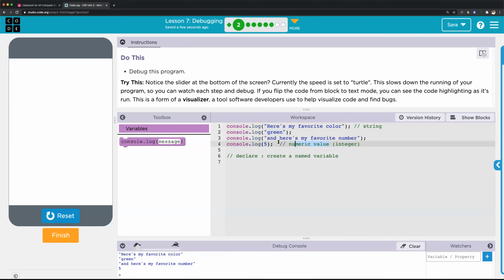So numbers are a different type of data. They're a number, so they're things that you can add, subtract, multiply, divide, and all of that, and they don't get quotes.